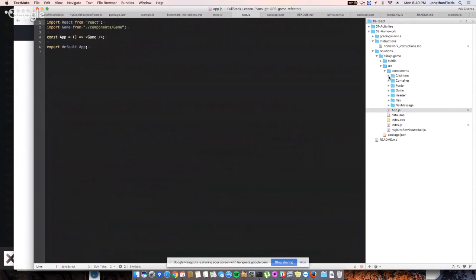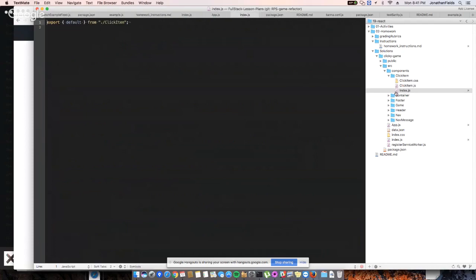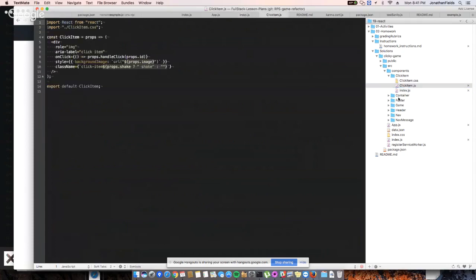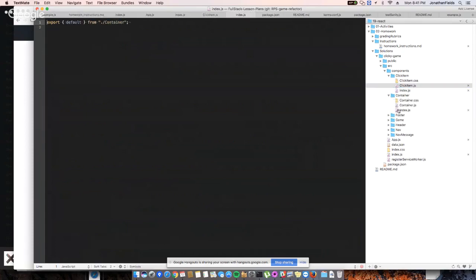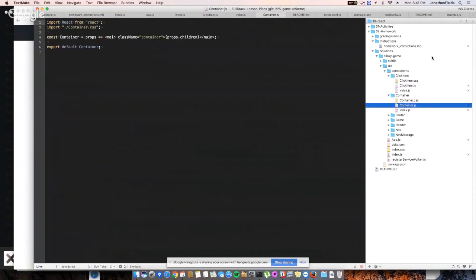Again, we're using this directory structure where we have a folder inside the components directory for each component. Inside each component directory, there's an index.js, and then there's whatever the component's name is, .js. The index.js just links to the component, basically. So this is just a pointer to this. Hopefully everyone sees how that works. And if this seems confusing, stick with it because it's really not that bad.